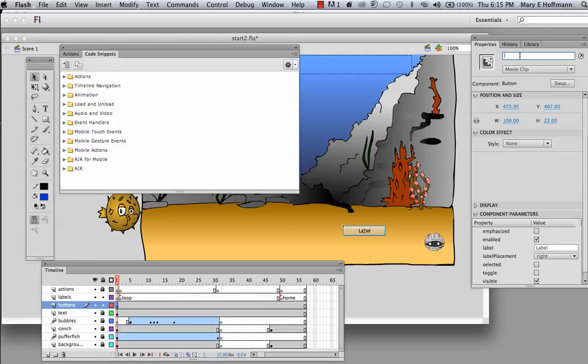And I'm going to name this help button underscore BTN, which stands for button. So go ahead and do that. Name your instance. Make sure you name all your instances. It's very important. So I'm just kind of following along in the book here and making sure I don't miss anything.